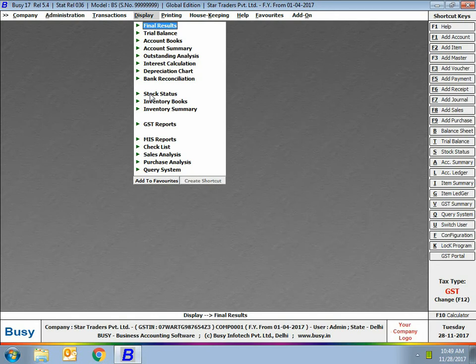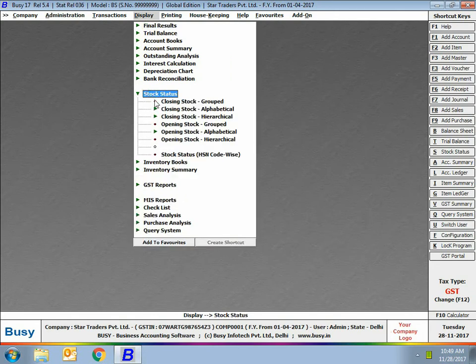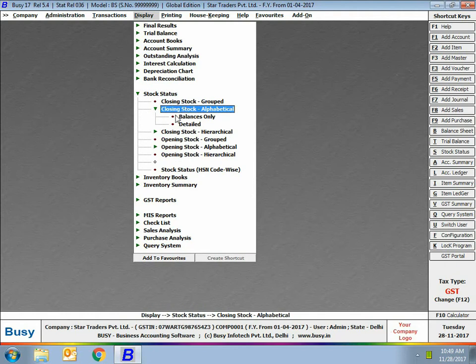First of all, we'll discuss the stock status. Stock status report displays the stock status of items in terms of quantities and value. To determine the quantity of stock, transactions recorded using dual and inventory vouchers are taken into account, and to determine the value of stock, the stock valuation method is taken into account. Here, first of all, we'll view the closing stock alphabetical detailed report.